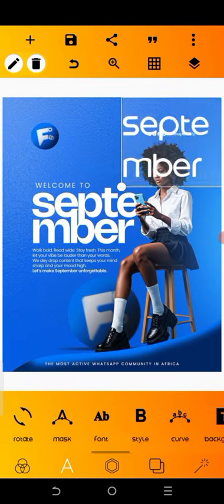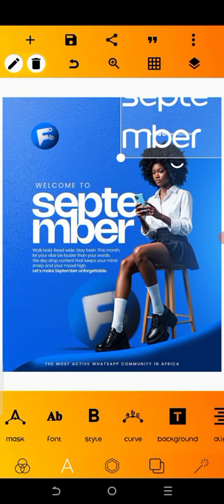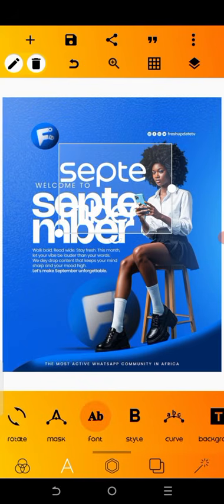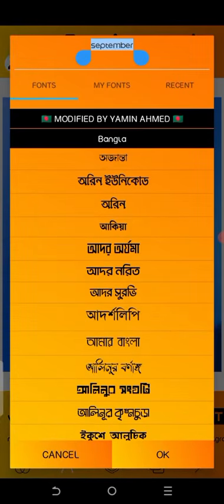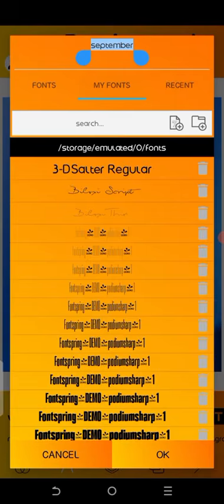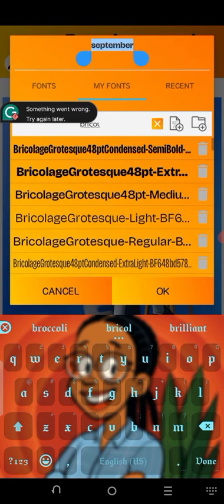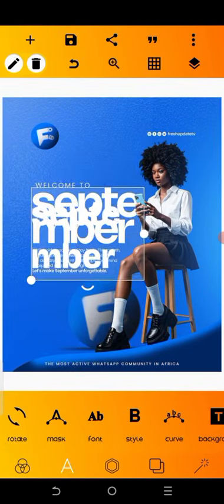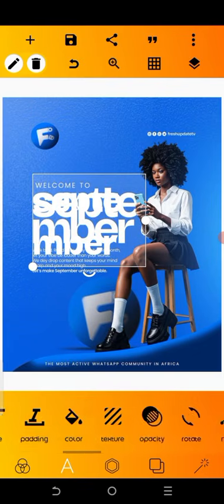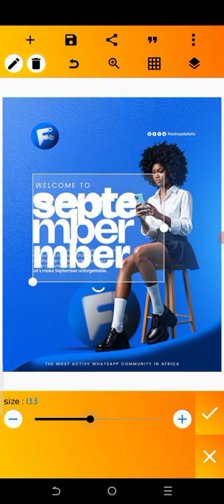So the font to use is Bricolage Grotesque. We'll go straight to fonts to change this default font to what we have. I have it downloaded, and I'll also be sending the link to get this in the description of this video. I use this extra bold version. All right, so now let's spread the size to something that fits.